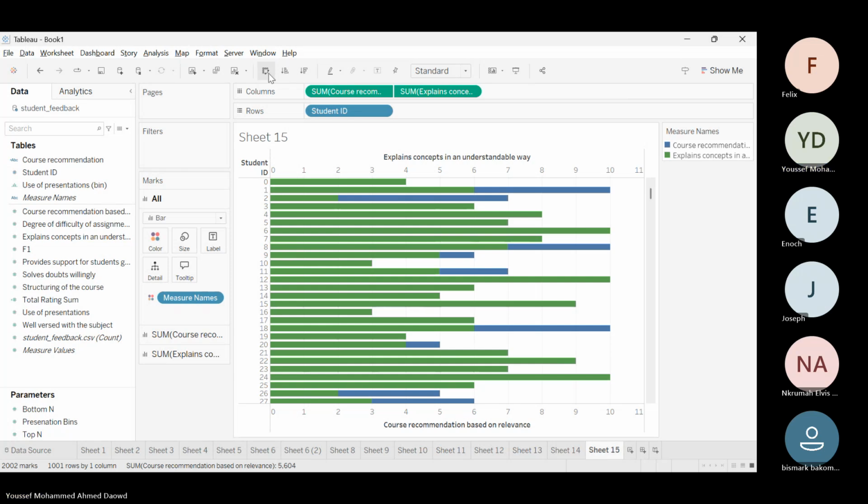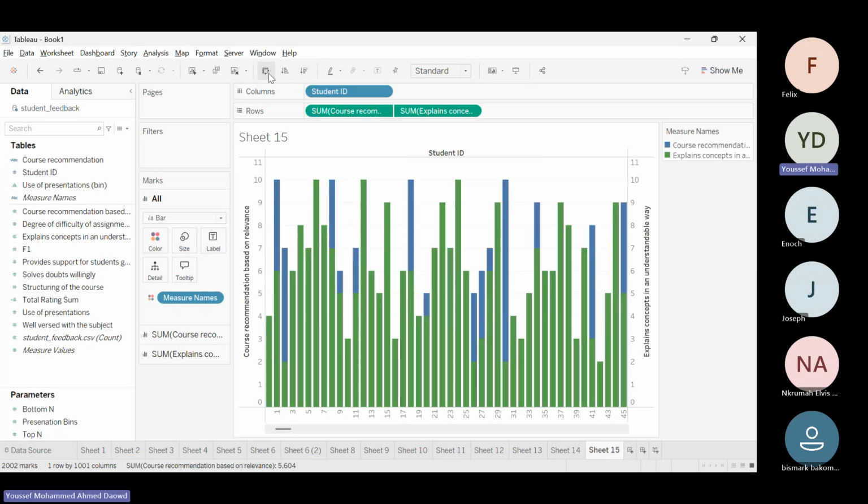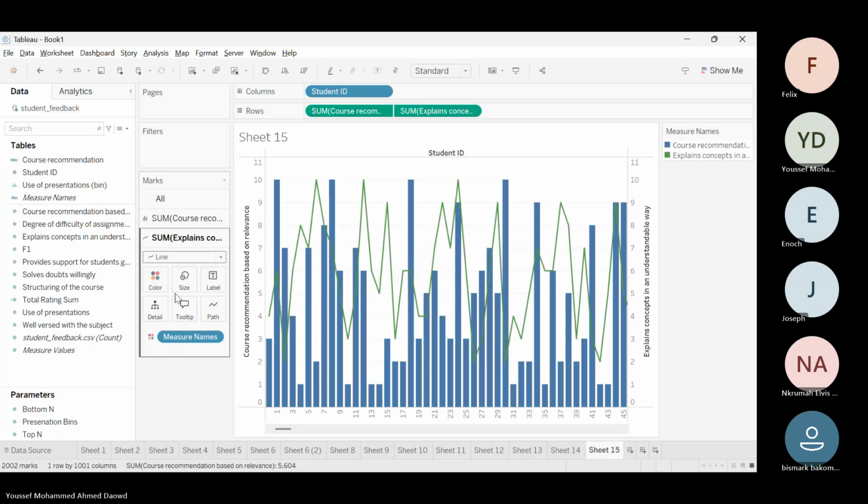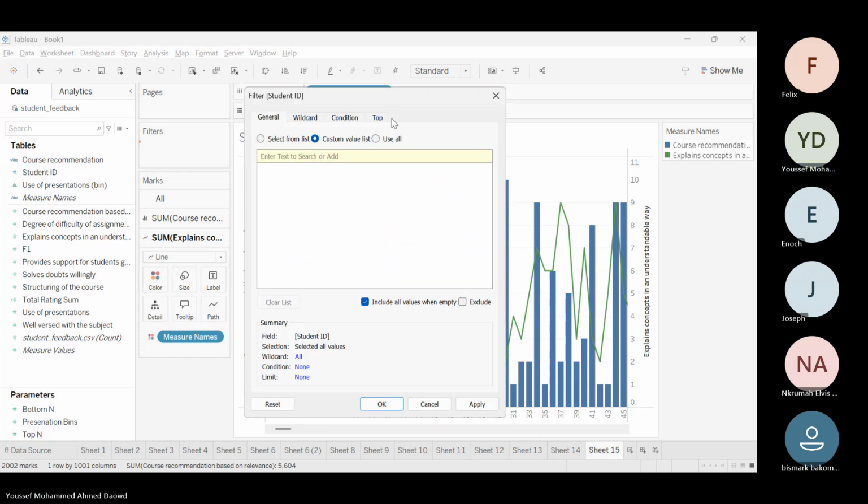But as we did it bars, it is still not clear. So we can change one of them into line. It's more clear now. Okay. And let's see that in the students, because we don't see the 1,000 students.